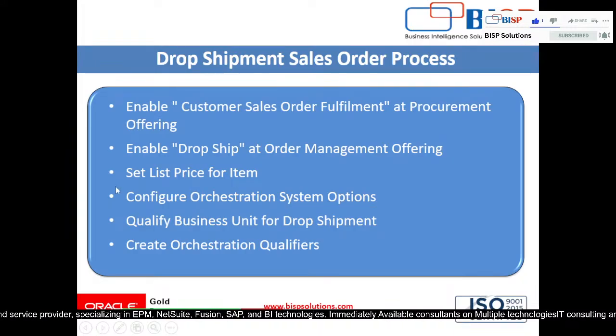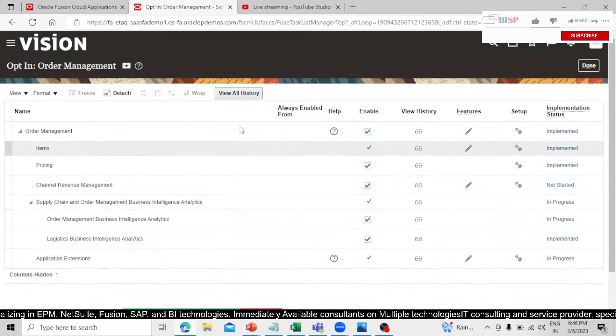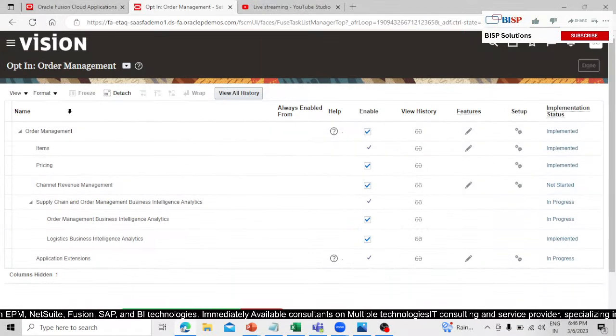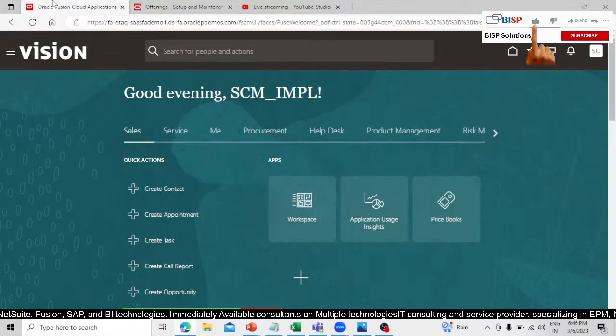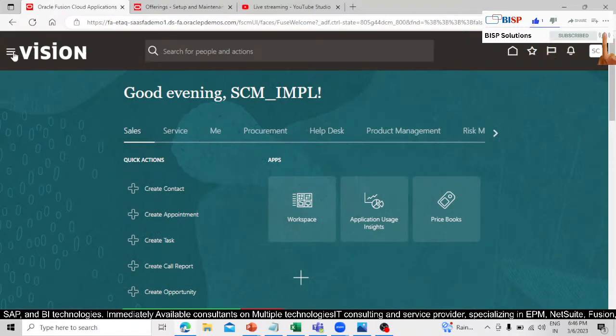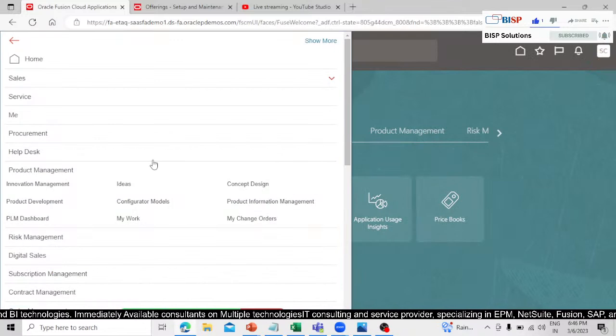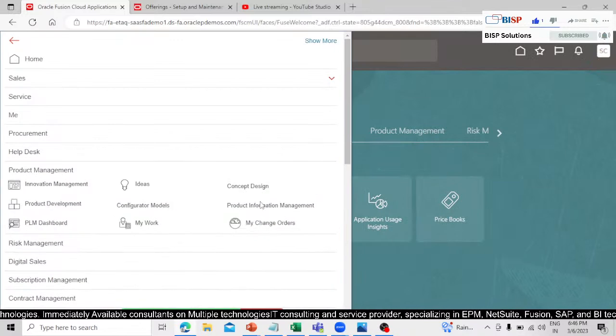Now go to set list price for item, right? So let's see how we define the price for this item, right? So go to product management and let's search our item. So this is our product information management.